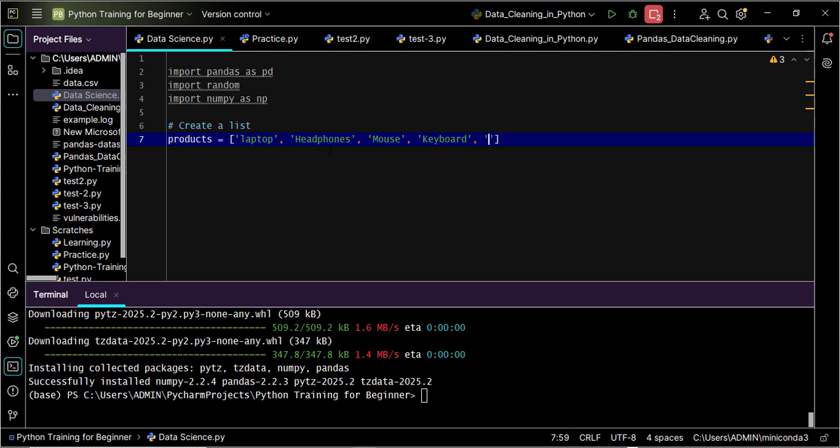What else? Monitor. I think that's enough: laptop, headphones, monitor. Since I'm using all capital letters, I make it Laptop with a capital letter at the beginning. Okay, then I press enter.